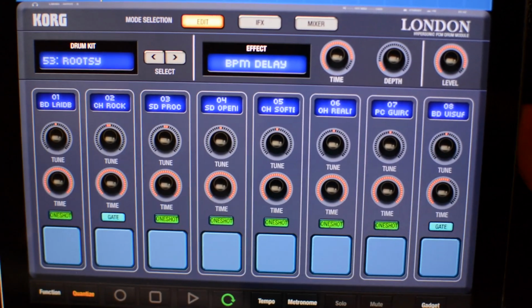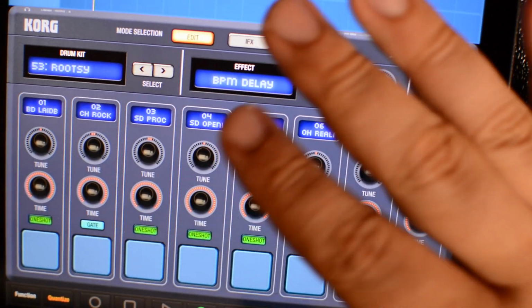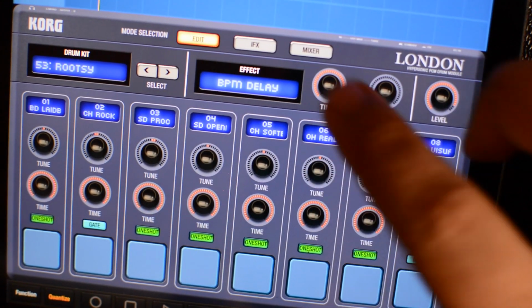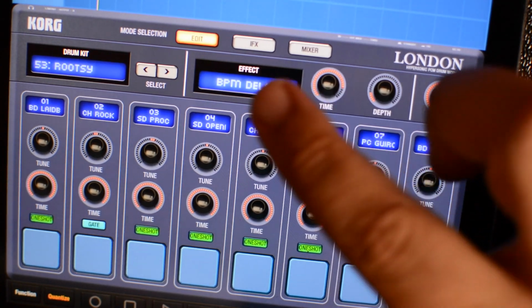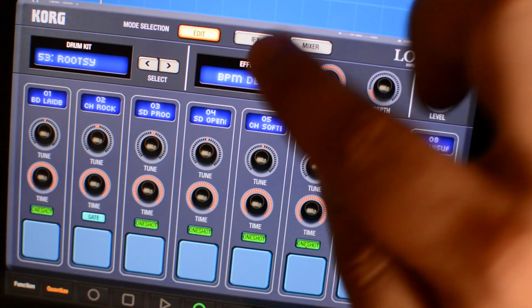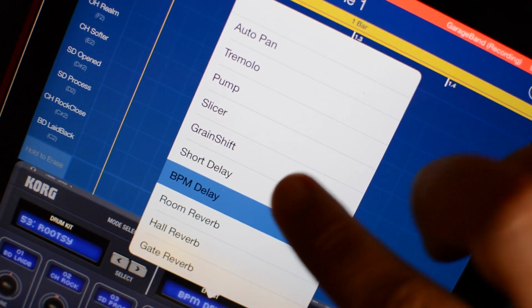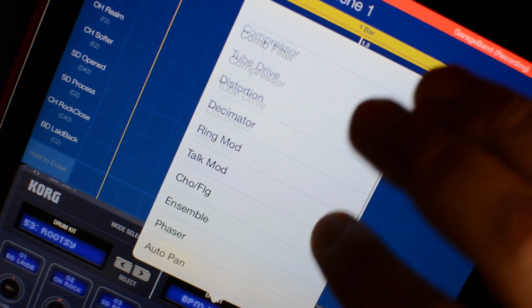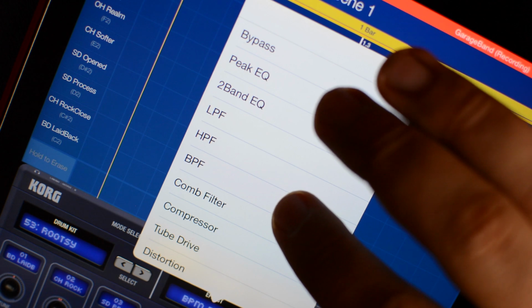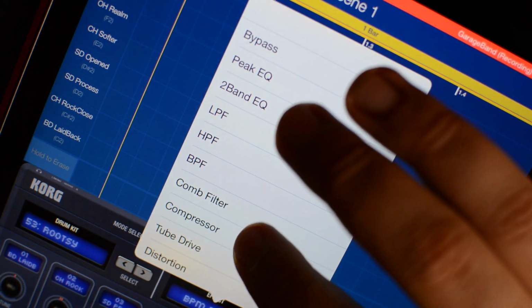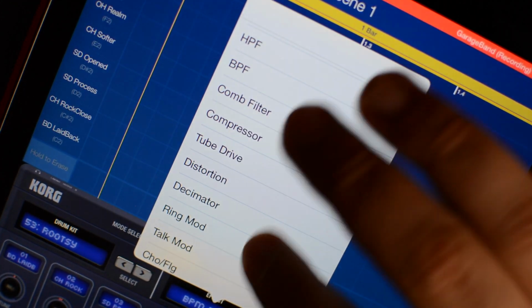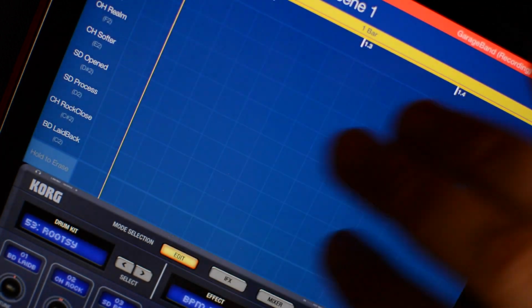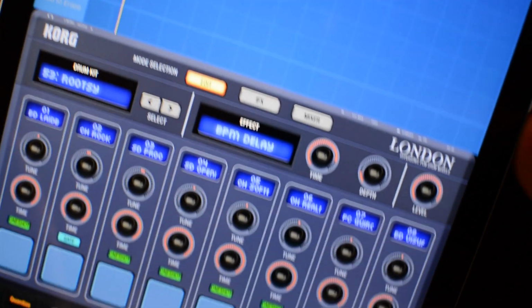Right. So I mean, these effects, you're going to find them on a lot of the different Korg instruments, and they're well worth going into and checking out. They're really powerful, really interesting and important, and can add a lot of dynamism and interest to your sounds, but we're not going to go over those effects right now. But they are available on the London, and that's what I wanted to point out.